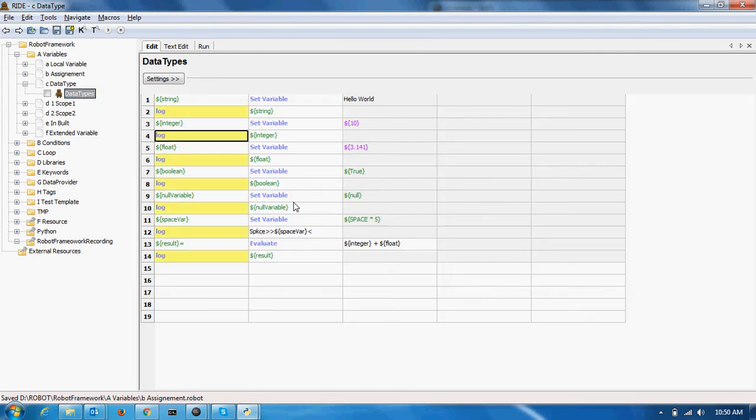So mostly Robot Framework stores anything as a string most of the time, but in case you want to store any value that is not a string, say a number. Okay, so let us see how to store a string. That we already saw: String, Set Variable, and Hello World. So Hello World is going to get stored into the string variable.